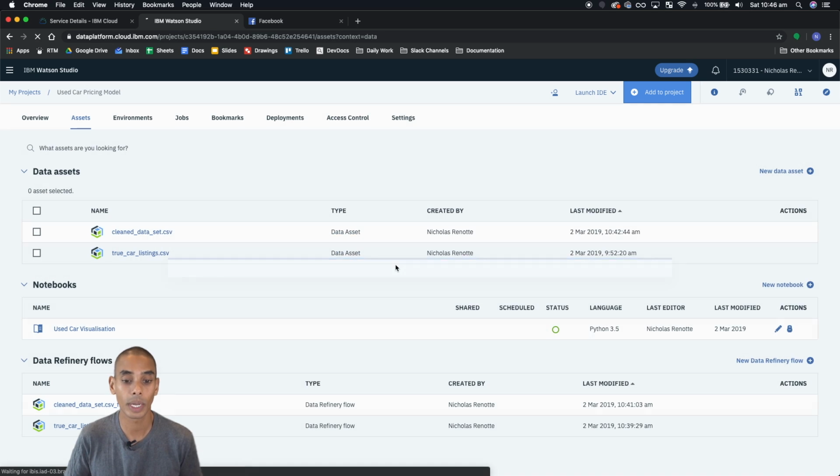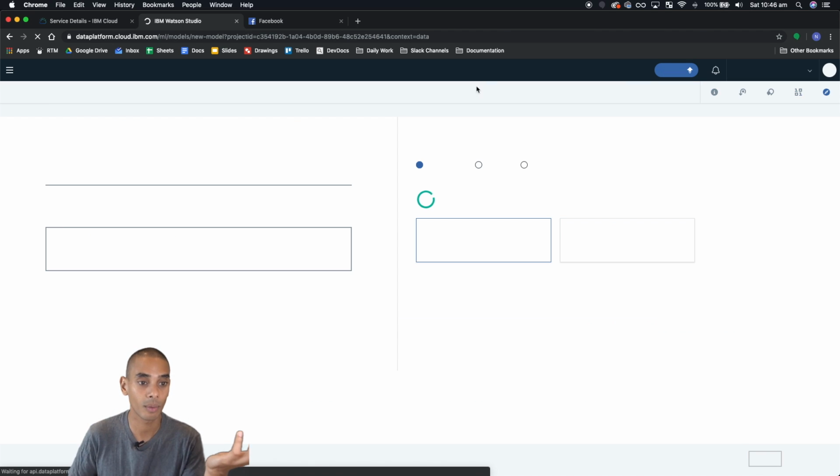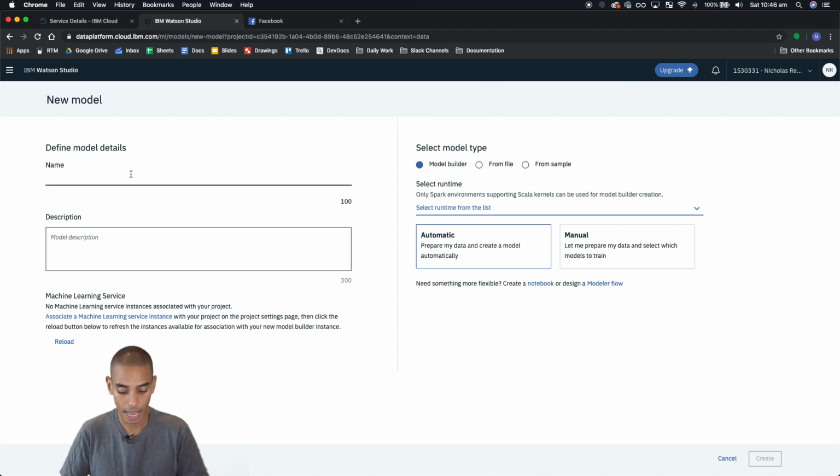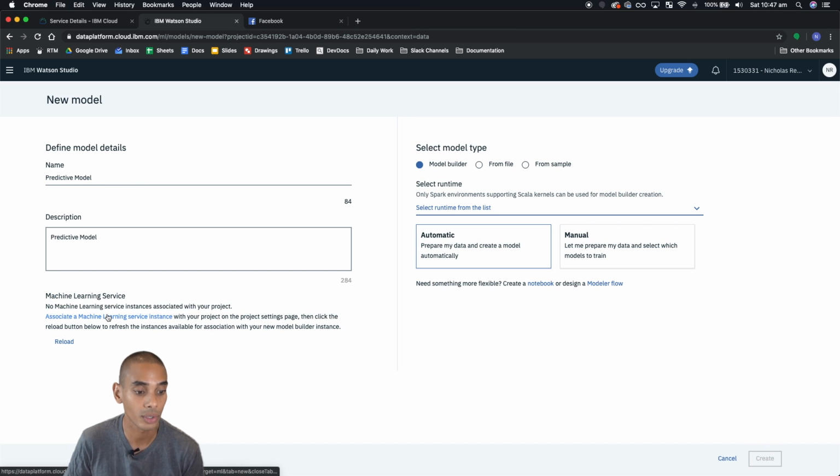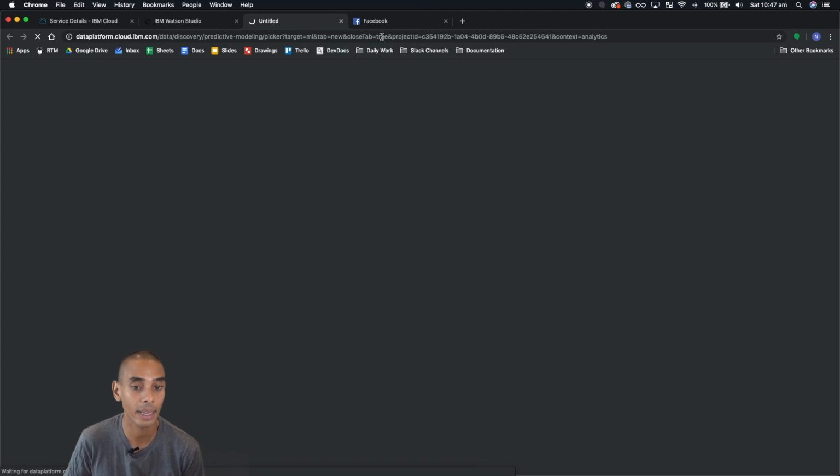So what we're gonna do is we're going to create a model. So just hit that service, and let's call it our predictive model. And before we can actually create this, what we need to do is set up a machine learning service. So to do that, we just need to hit associate.